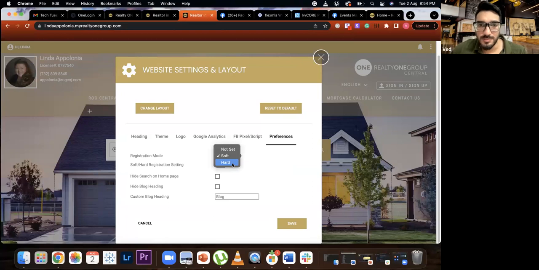So soft registration mode basically means that whenever the lead generation form pops out, we have the option to cancel the form. Like here, I have the cancel button over here. I can cancel the settings. So if you have set it to soft, then it means that if any lead comes to your website, they can cancel the form if it pops out.